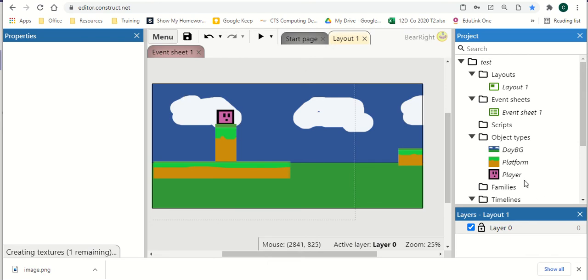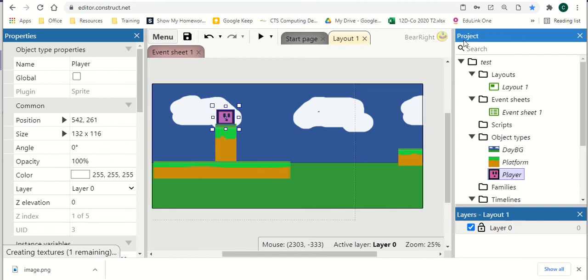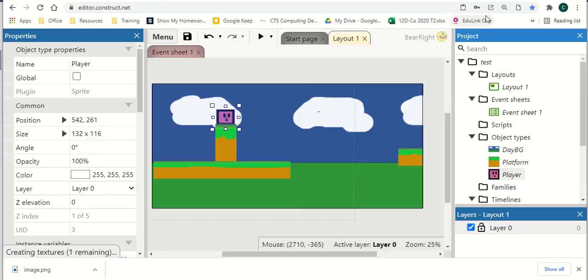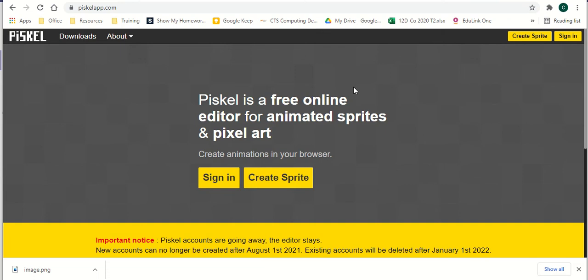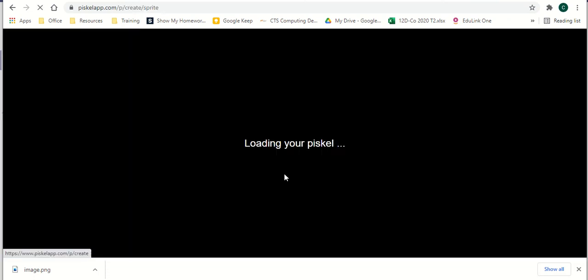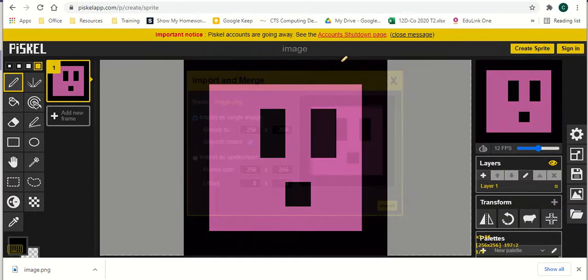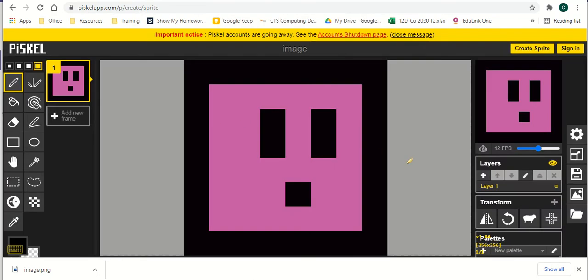So first thing we need to do is right click on our player, edit animations. I'm going to grab the mask rectangle select tool, highlight it, and then do Control C. This will give us a copy of our sprite. And then we're going to go to a tool called Pixel, which is a really, really great tool for making pixel art and animations. So create sprite. We'll use Control V to import our image and press import.